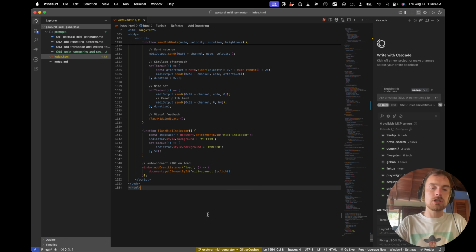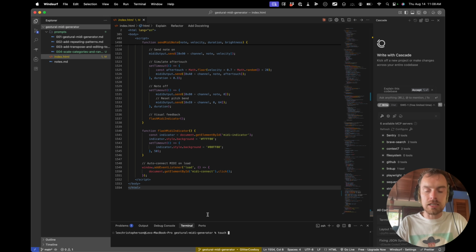And I could actually just do that really easily here as well. We don't need to use Claude Code for that. I'm going to say Done. touch index.js and also styles.css. And that's now going to create these two files for us.